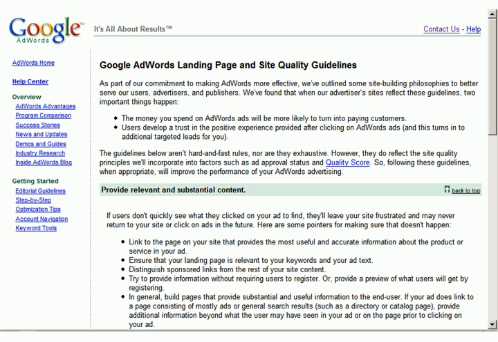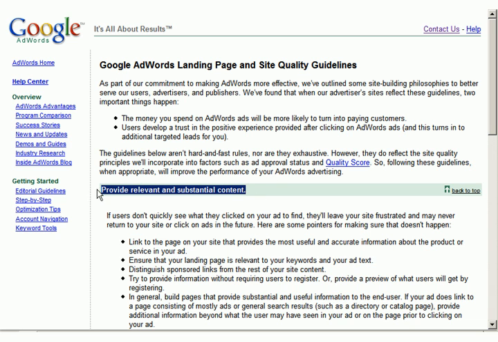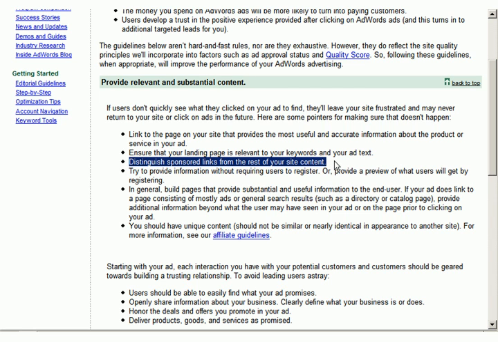Let's take a look at what Google has to say about this. They have a section on their website called Google AdWords Landing Page and Site Quality Guidelines. In this section, provide relevant and substantial content. There's a few pertinent sentences here. Distinguish sponsored links from the rest of your site content. In the example that we just saw, there is nothing else than sponsored links.